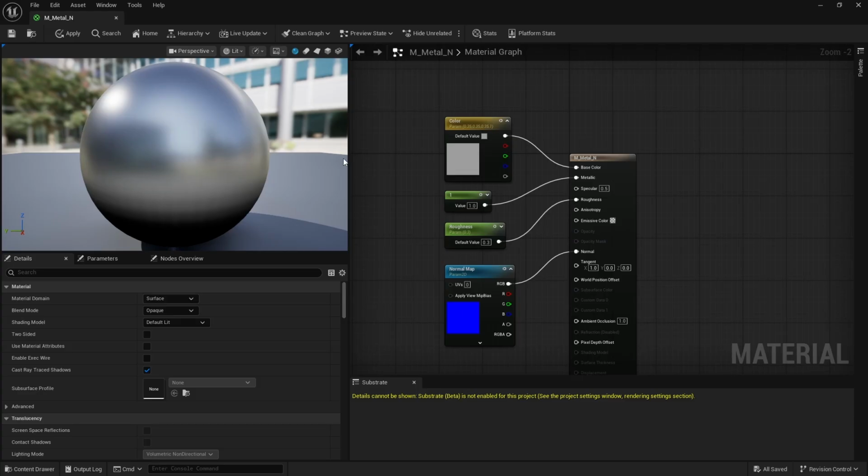And that's basically all we have for our master metal material. We have a color, so we can change the color. We turn that into a parameter there. We have the roughness that we change into a parameter, so we can change that value. And we have a normal map that we change into a parameter, so we can put different normal maps in there. So save that away.